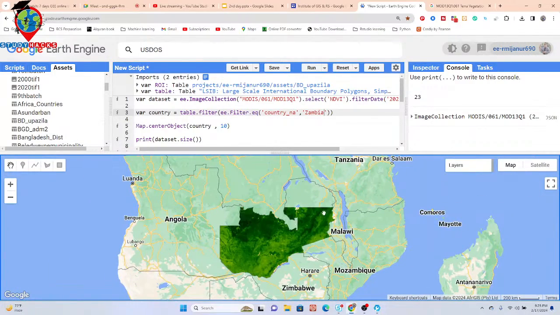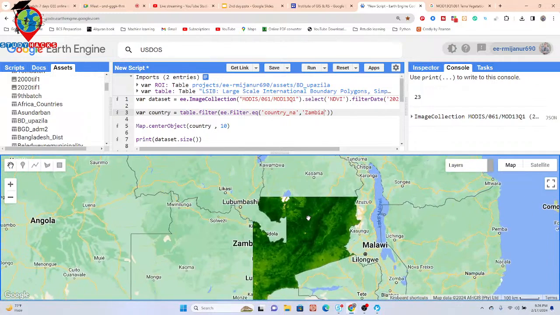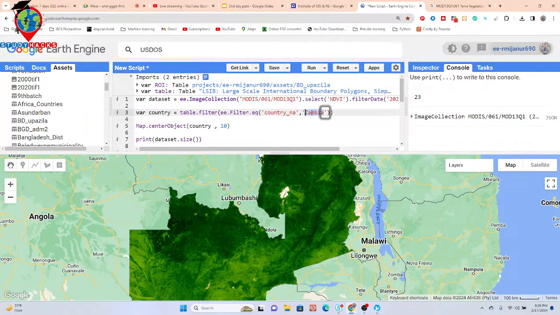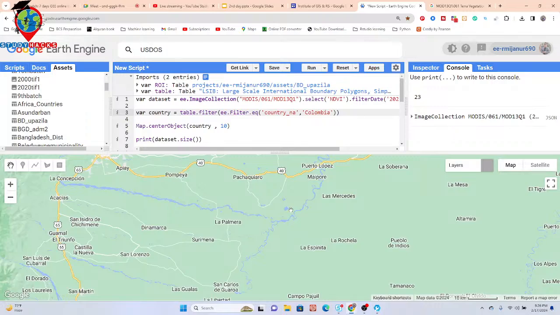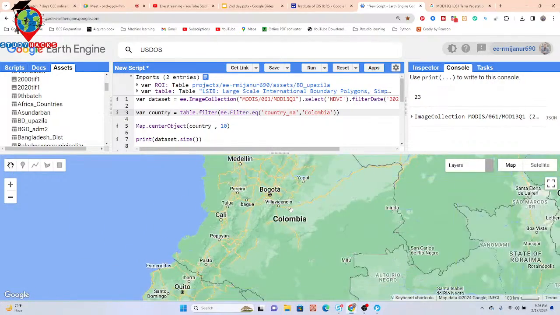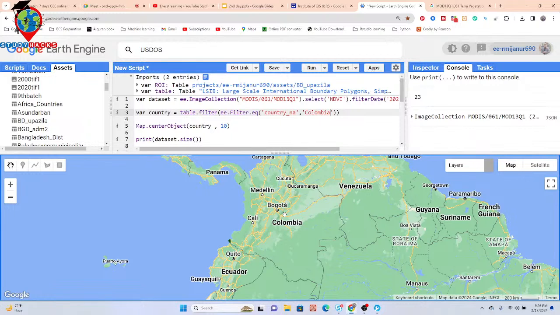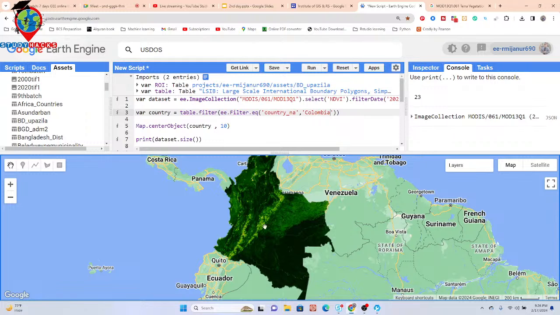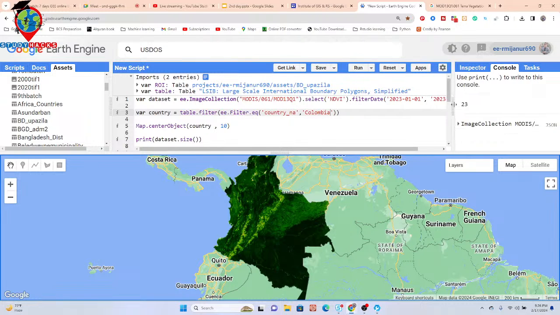Further, we can easily download this type of map from here and use it for our research paper, or make the map using ArcMap software. I'll show you later how we can easily do that. Suppose you put another country here, click run. Now we can get this result for Colombia. It shows the NDVI map for the year 2023.